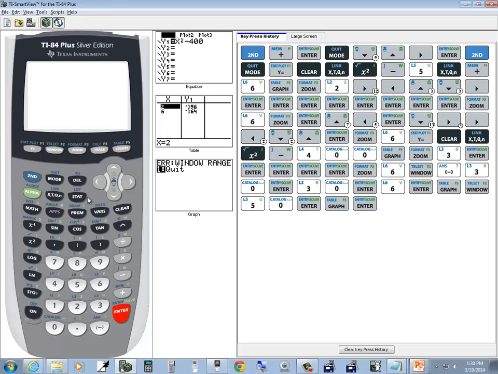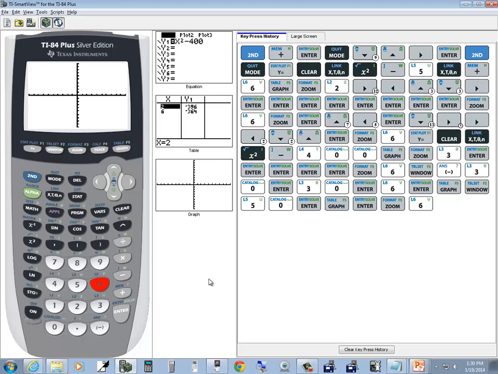Well, anytime you have any kind of zooming issues, you zoomed out or zoomed in too much, or you've screwed up your window settings somehow, to fix any of that, you press zoom, and then you press 6 for ZStandard. And that'll set you back to your standard viewing window. And that's zooming on a TI-84 Plus Silver Edition.